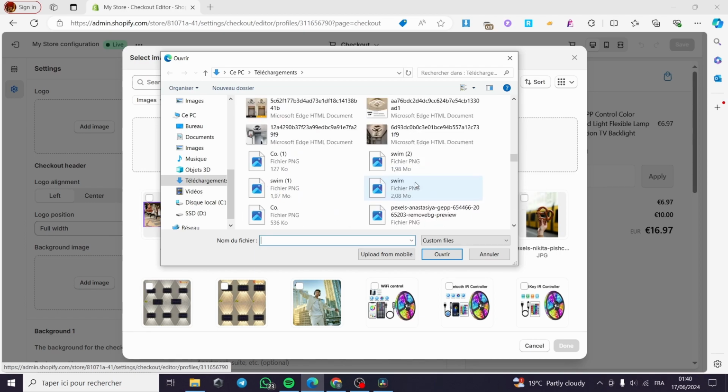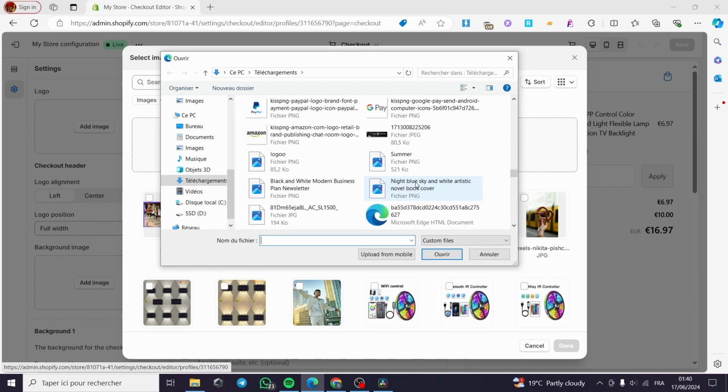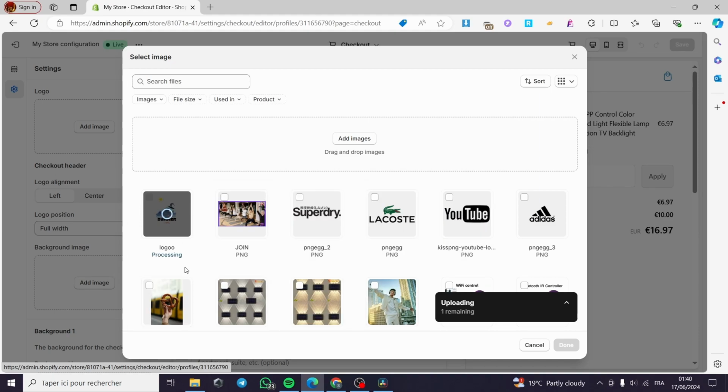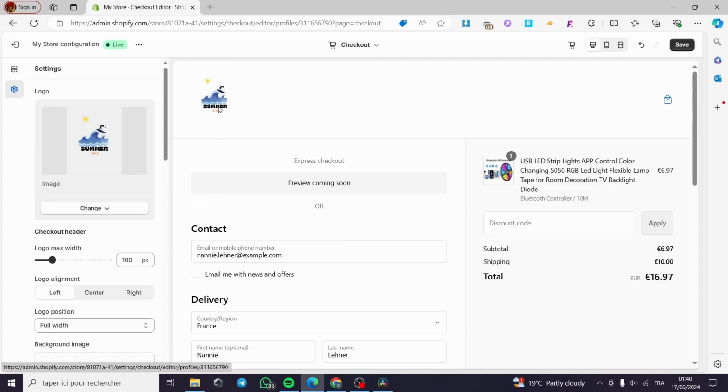When you find some trouble creating or finding a logo, you can always go ahead to Canva and create one. Here we have this logo, which is copyright free and also background free. I'm going to upload this logo, then it will be processing. Click on done, and as you can see here, it will appear right here. Now this is the logo.